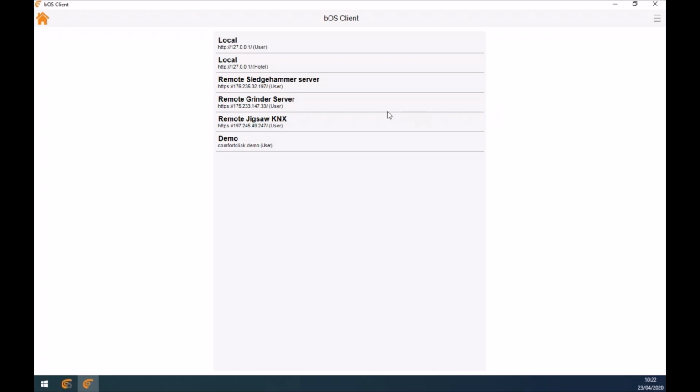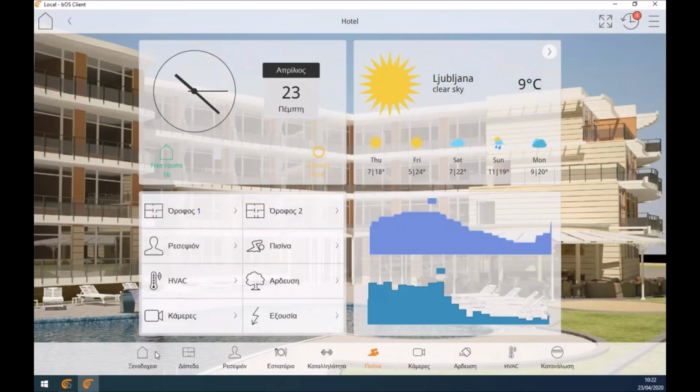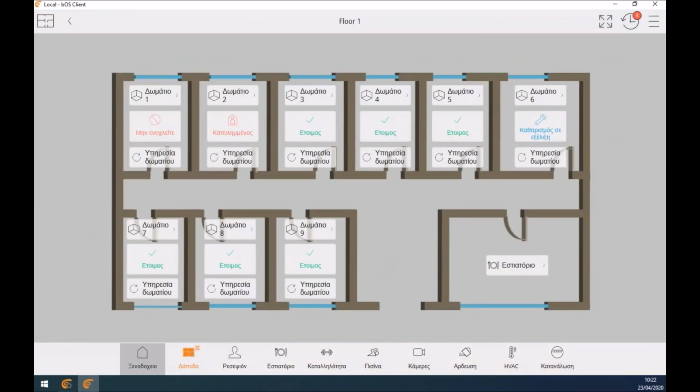So I'm going to log out from my home that I have, and I'm just going to log into my hotel that I have here. As you can see, currently it's all in Greek. And your client can, let's say this is a hotel. As you can see, the whole configuration has been translated into another language.